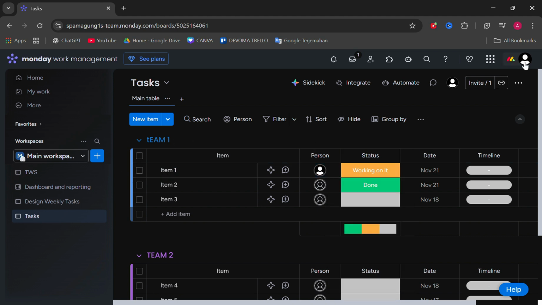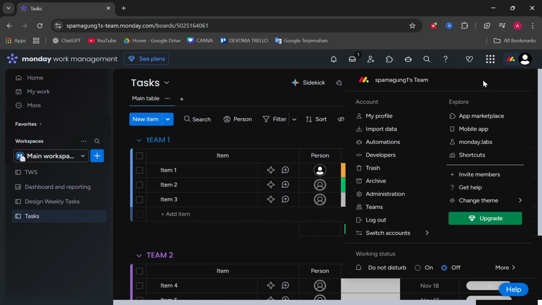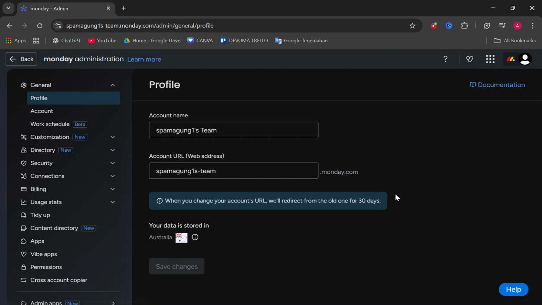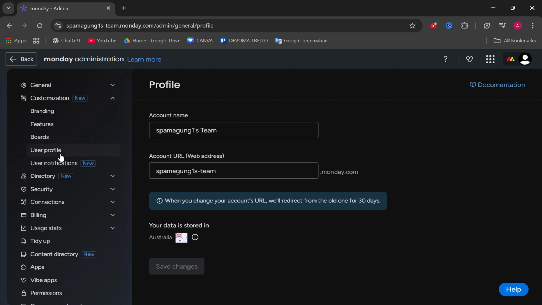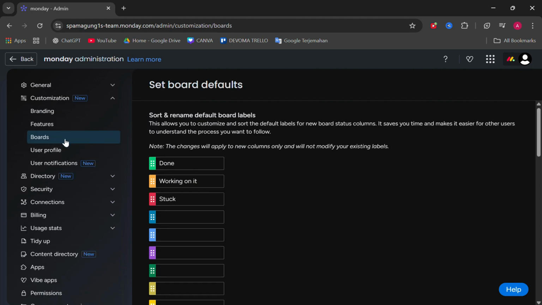So you can go to your profile picture here in the top right corner, and then go to administration. And in this page, as you can see on the left, is a lot of options, a lot of tabs: profile, accounts, schedules, customization, and others. So we're gonna go to customizations and then go to board.